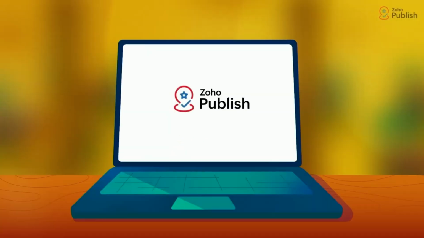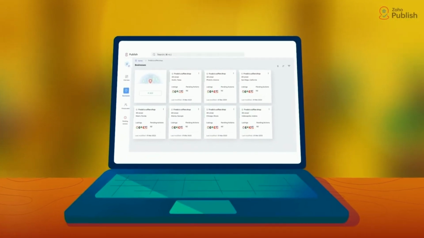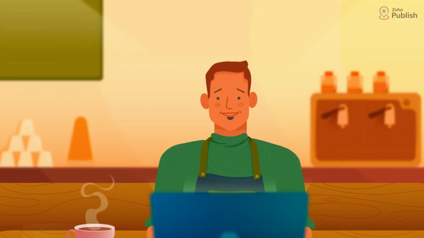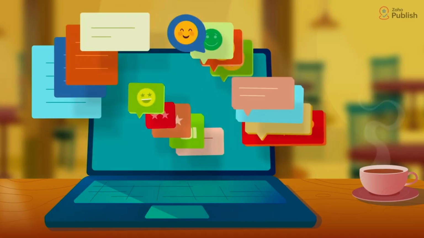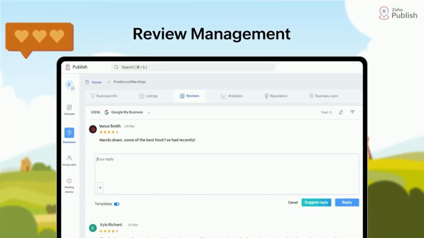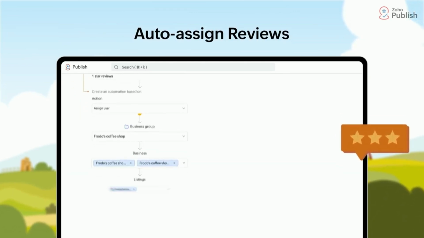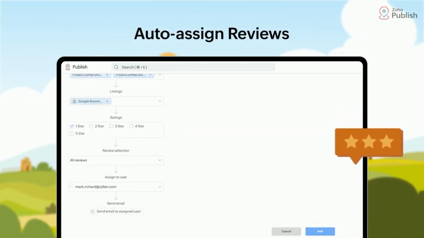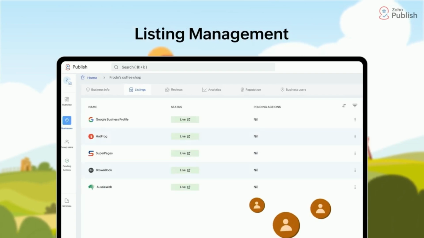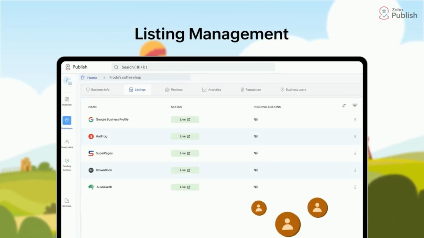The answer? Zoho Publish. Frodo connected all his Google business profiles to Zoho Publish, making his review and listing management effortless. Common reviews? Handled in seconds with AI and templates. Serious concerns? Auto-assigned to the right person based on sentiment. Listings? Managed with NAP consistency and no unauthorized edits.